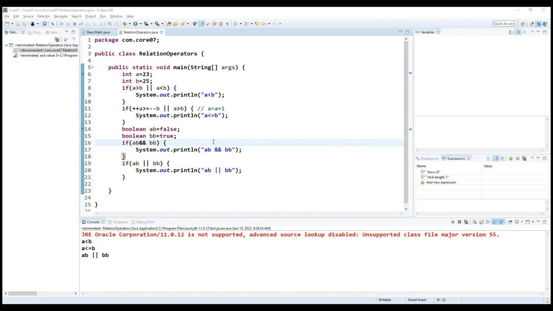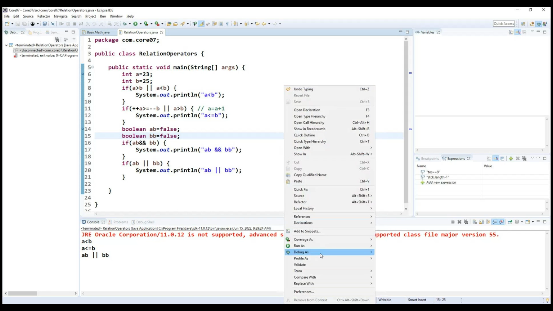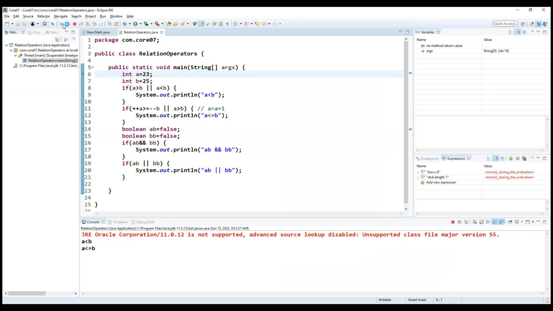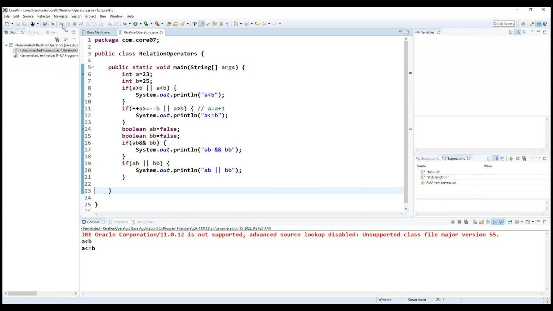If AB is false and BB is false, you need to see the diagram. Getting the point? If both are false here, the below two conditions are not going to be satisfied. I'm making both values false here. Now both the below conditions are not going to be satisfied, because for the AND operator both conditions should be satisfied, and for the OR operator it should satisfy any one of the conditions. Now you can see both are not satisfying here, and it comes out of both conditions.